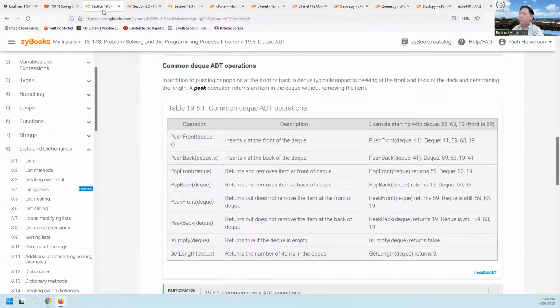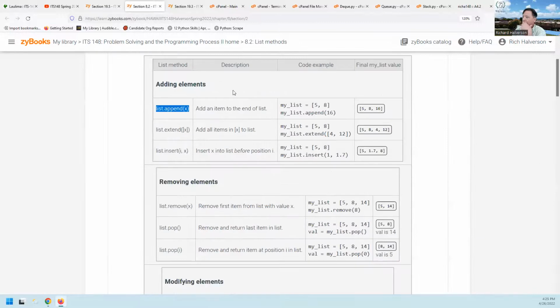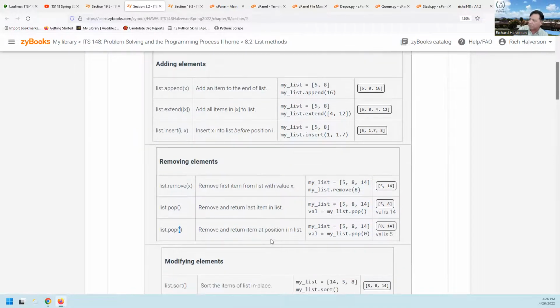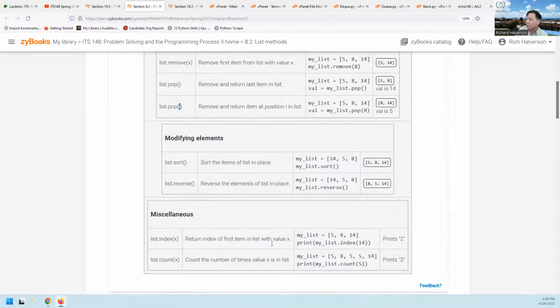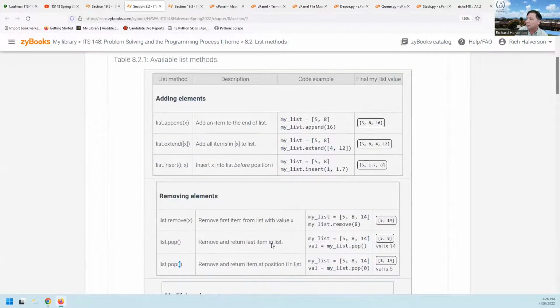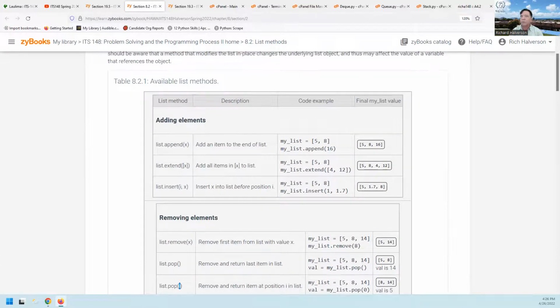So what would pop back be? You are popping, so you just have to put the last one in there. So that's like the length of the list minus 1 or something like that. Length of the list minus 1. So anyway, that's what it is.